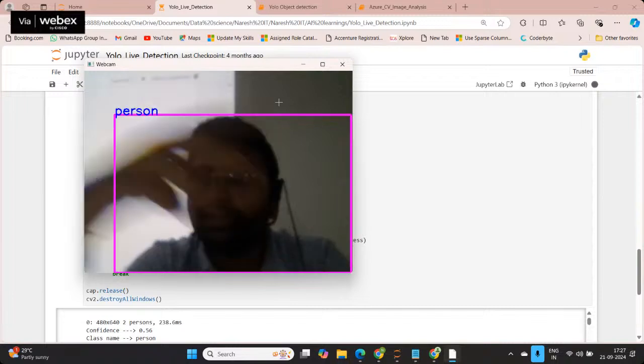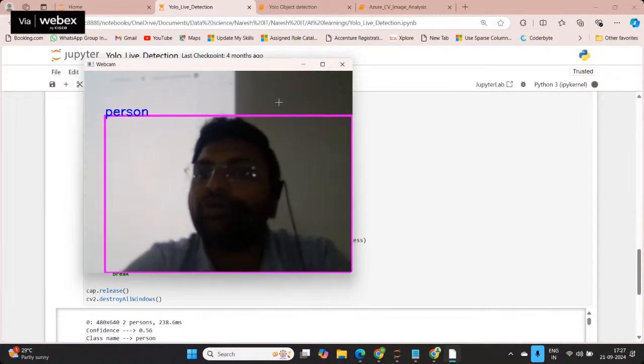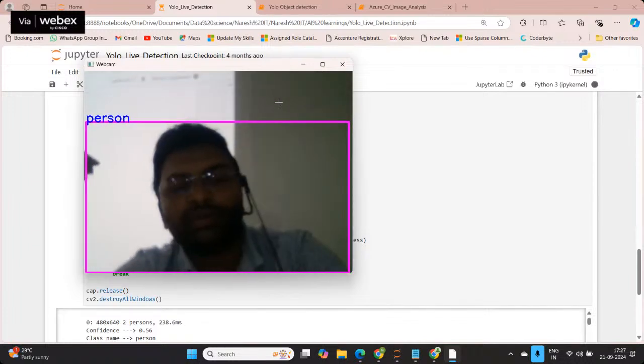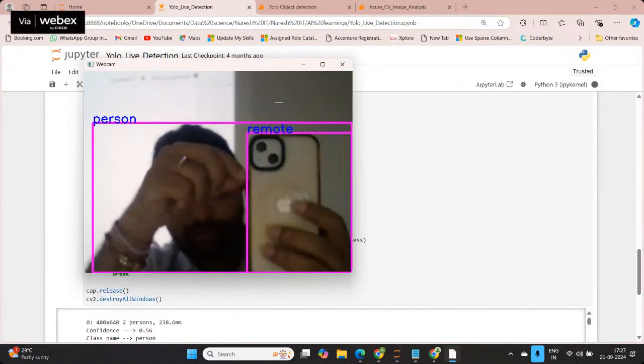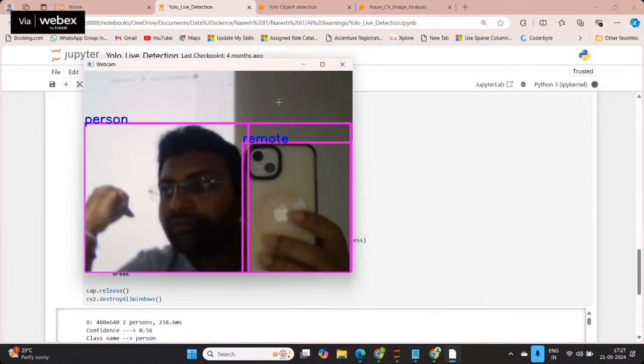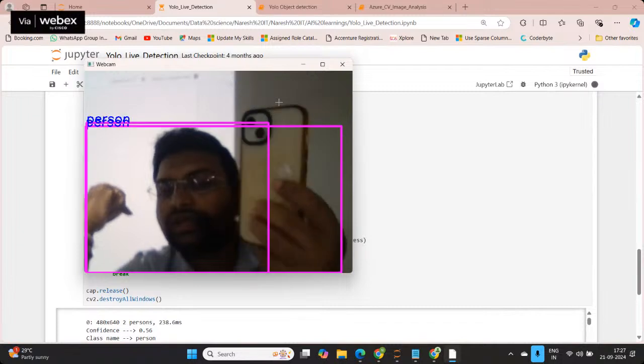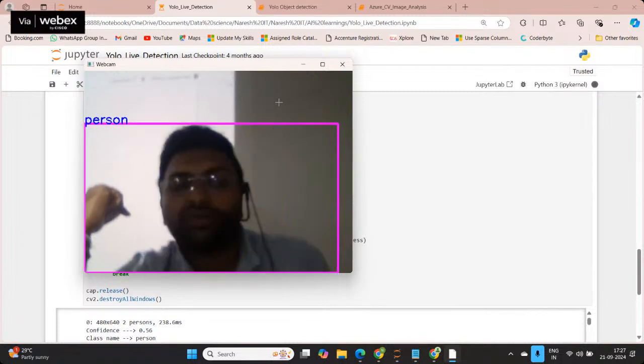Because Azure is a big company, their accuracy is very high. Let's see the accuracy here. Suppose if I open this, it is saying remote. But it's not a remote. It is actually a cell phone. So the accuracy is failing here.